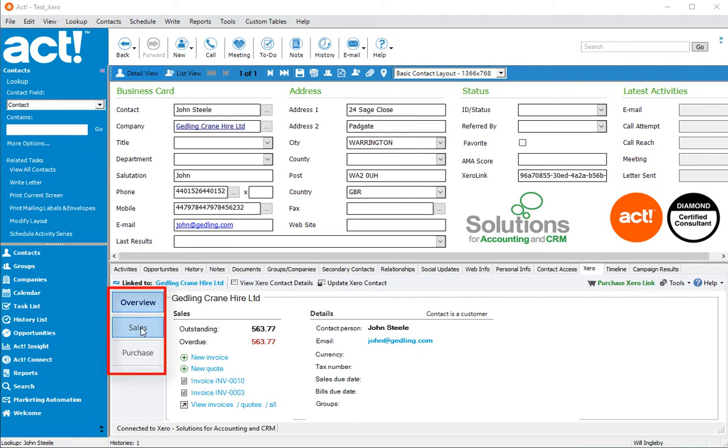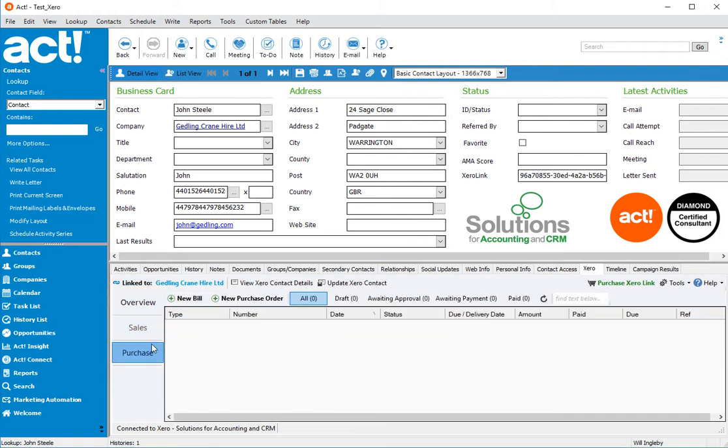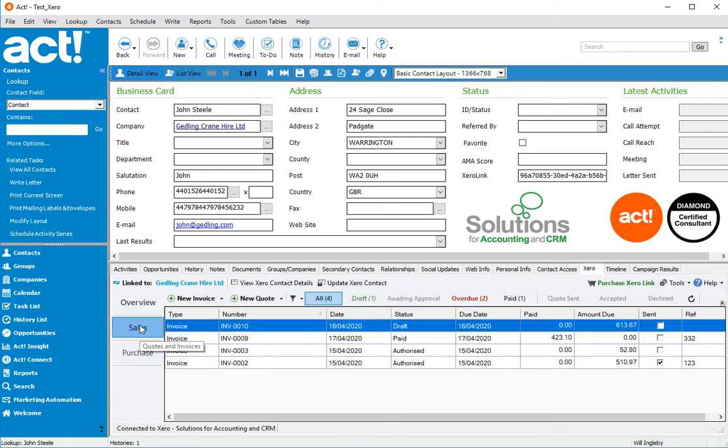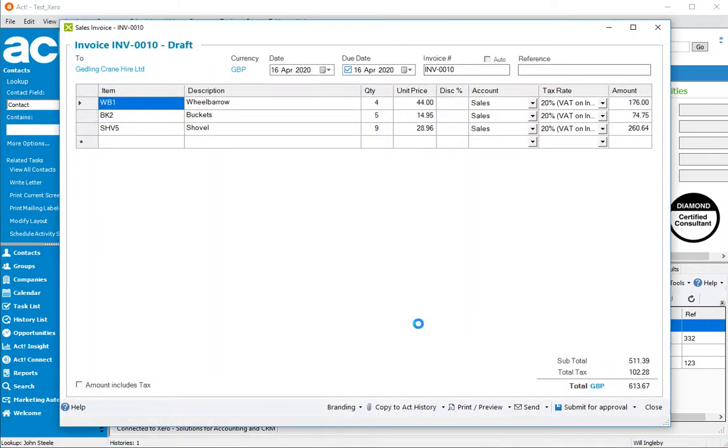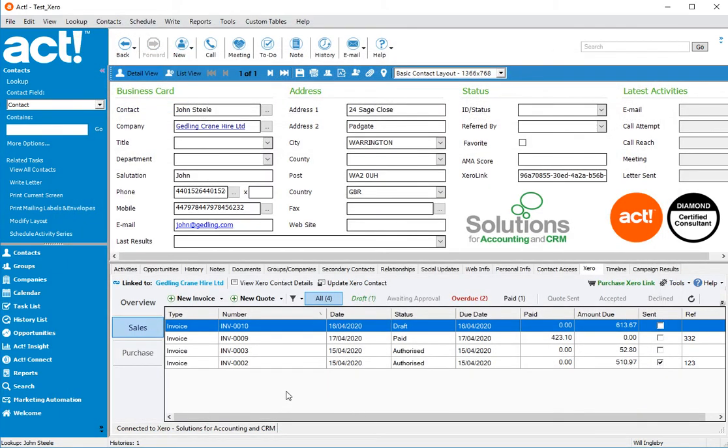It enables me to build relationships between Xact records and suppliers in Xero as well as customers. If it were a supplier, I could proceed to create purchase orders and such like. But Gedling Crane Hire is our customer, so if I click on the sales button, you'll see I've got a history of invoices with that customer there. Just a single line item for each with the salient details, but I can double click on each one of these invoices to expose the full details of the invoice from Xero. If I close that, you'll see I can also create a new invoice or a new quote.